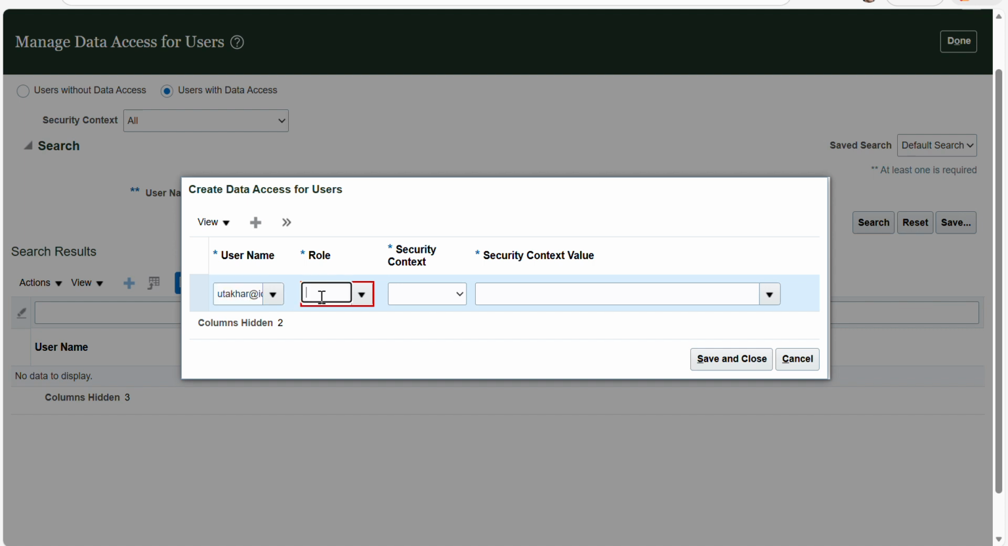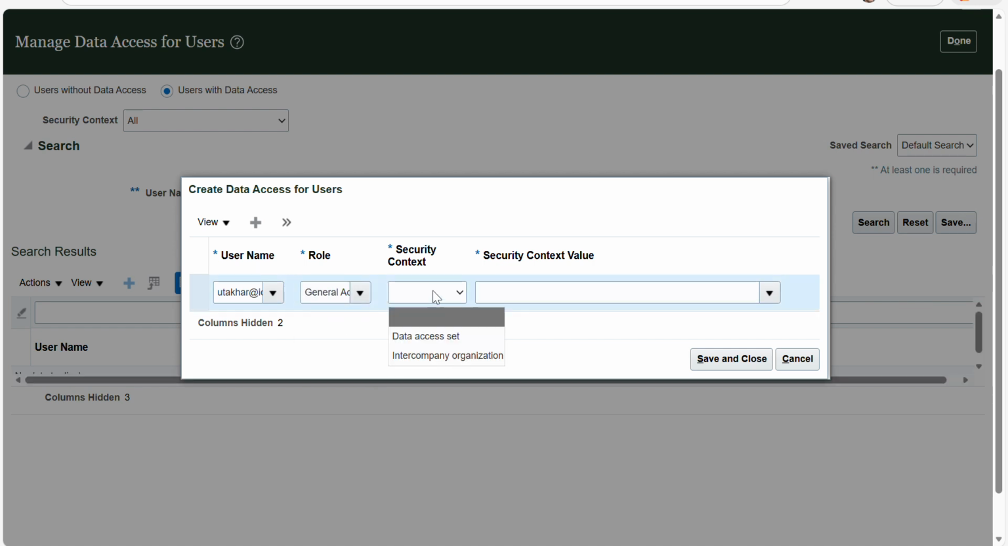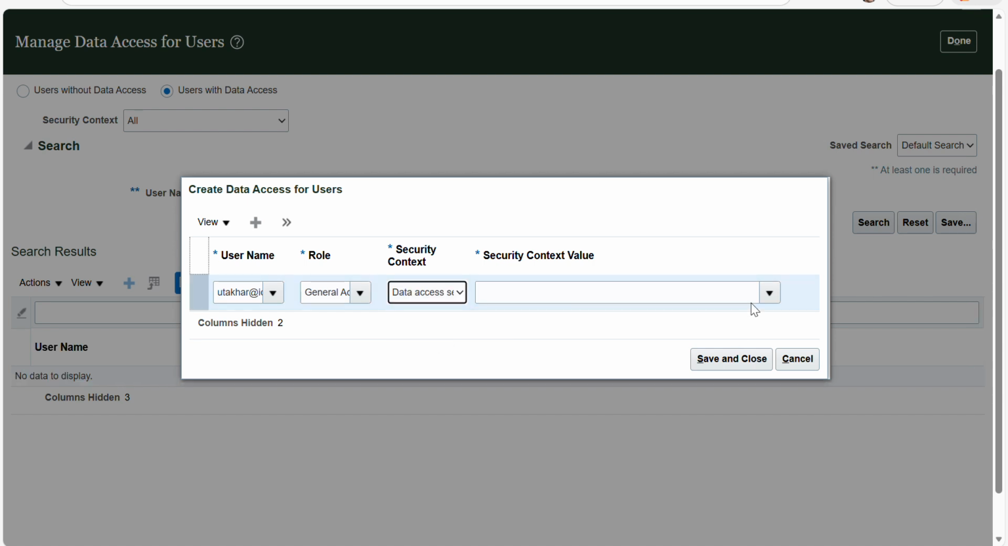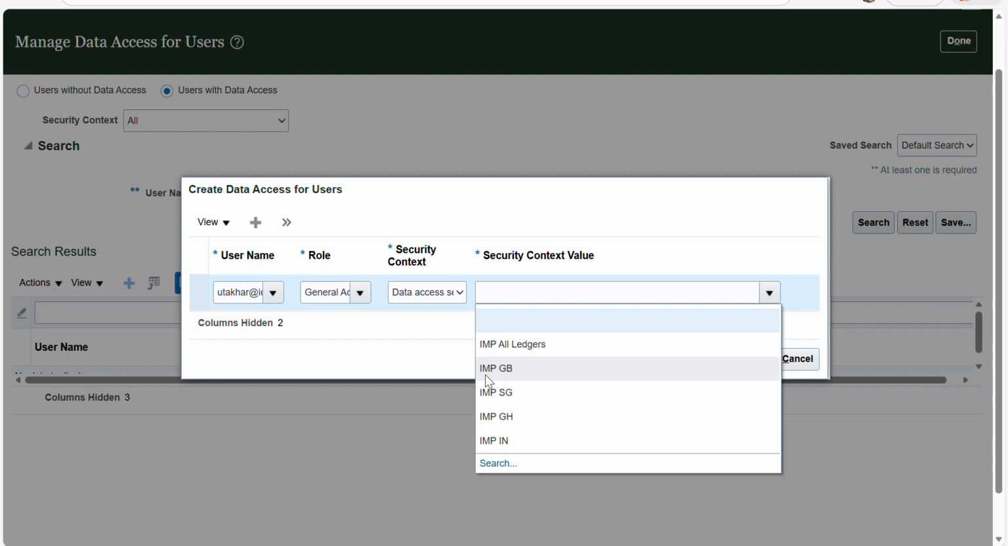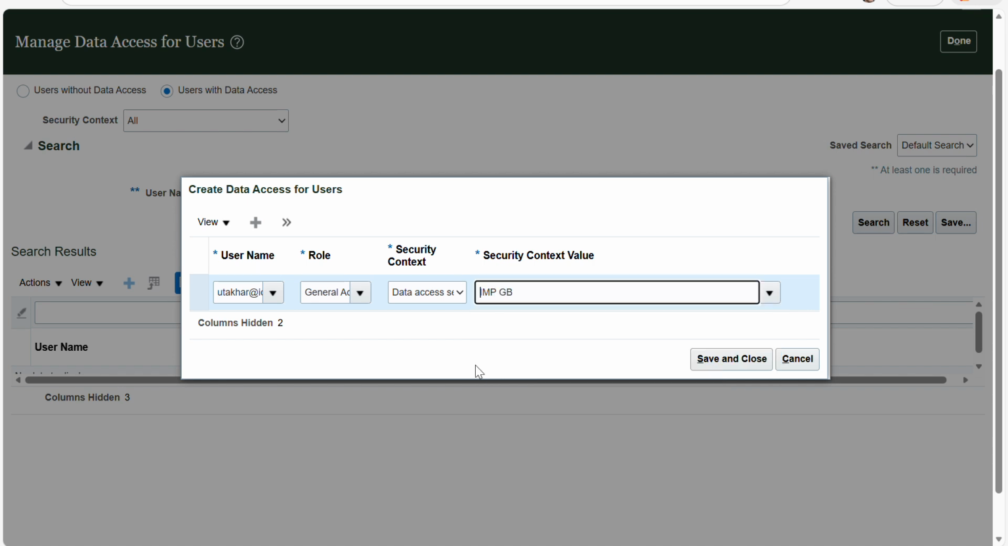paste and tab across, and the role that we want is GEN for general accountant, and it's the data access set I want. So it's the access to what we call the primary ledger or secondary ledger or ledger set, and it's the GB primary ledger that we want access to.